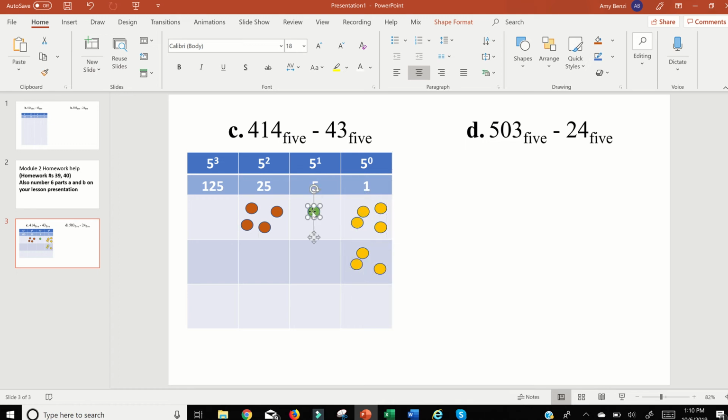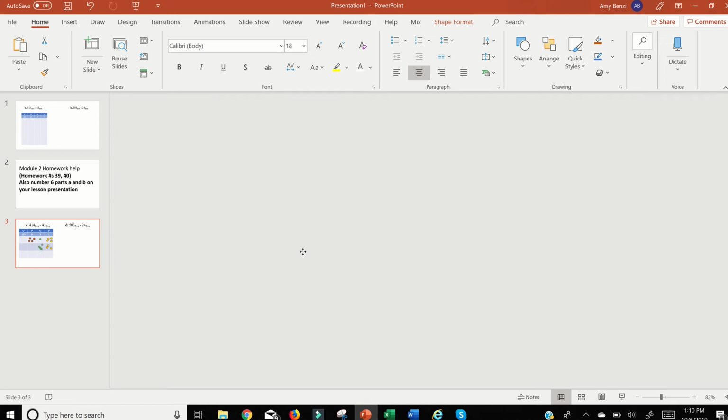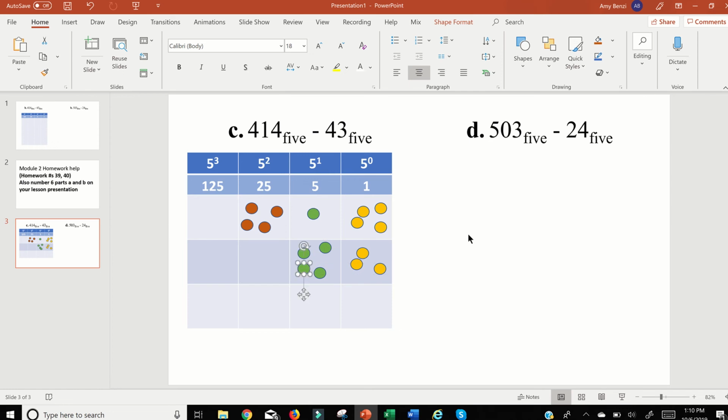I have 4 5s, so Control C, I'm going to move, Control V, move that down, and there I have it. All right, so now we need to subtract. This again is 4 25s, 1 5, and 4 1s, and then down below I'm subtracting 4 5s and 3 1s. So let's go ahead and block these out. I'll do that using red.